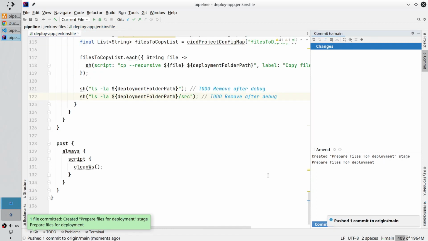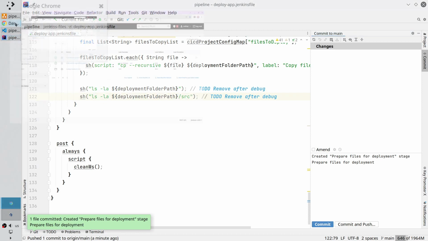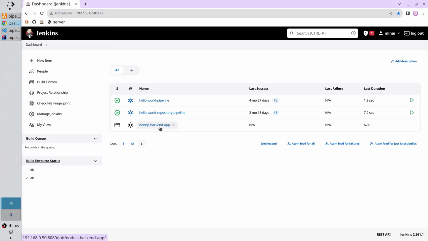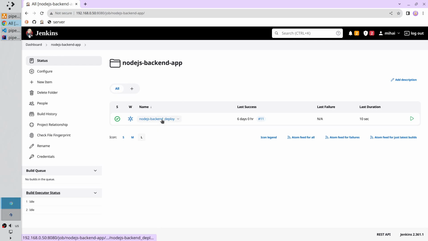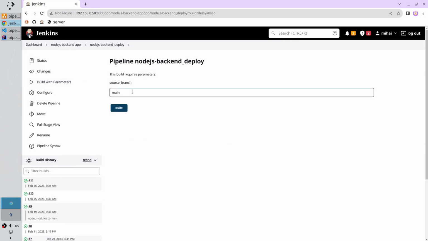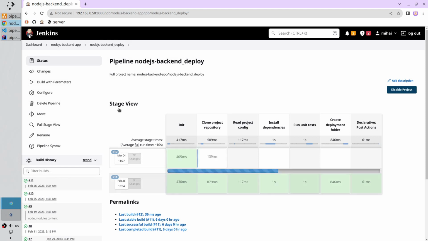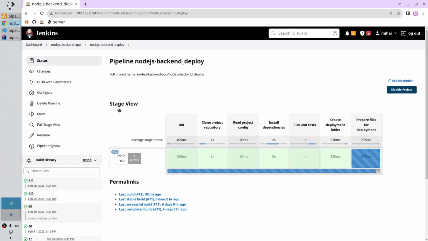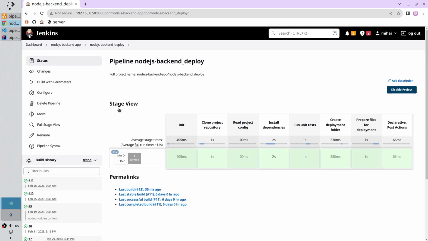Good job. Go to the Jenkins pipeline, open the folder, open the pipeline, click build with parameters. Branch name is main, build, wait. The pipeline finished. I see the new stage prepare files for deployment.